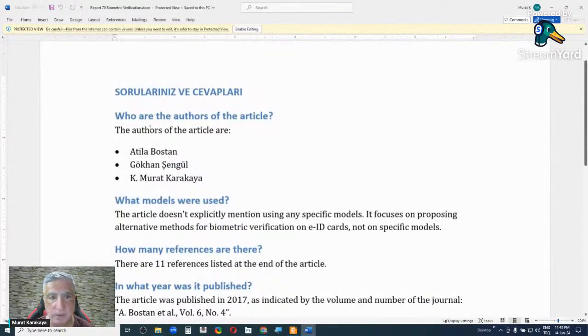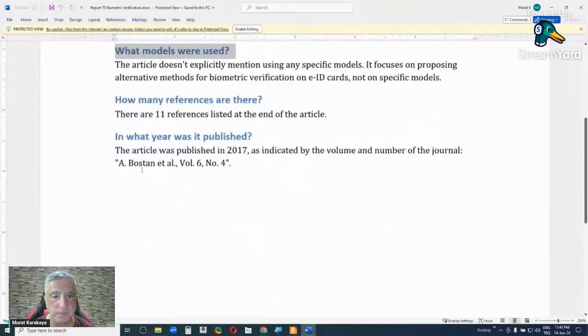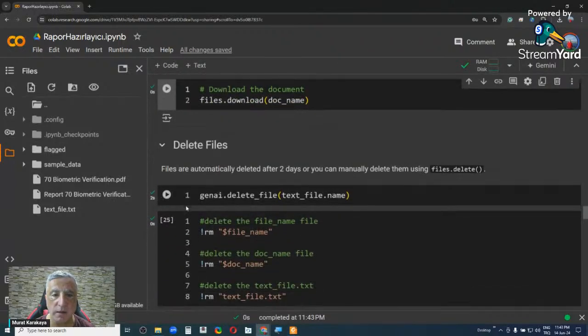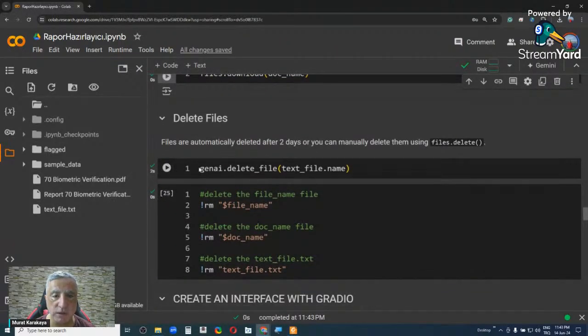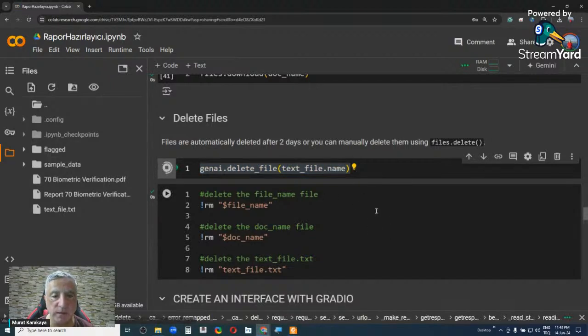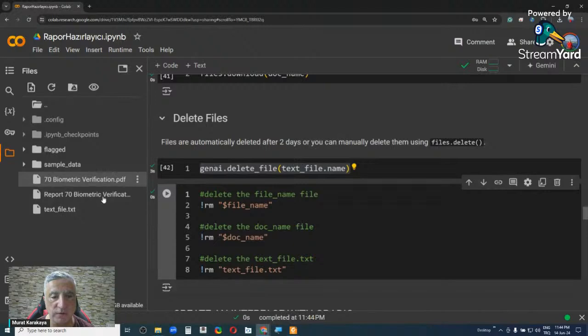Yes, now we have the questions and the answers. Okay, so nice and clean. And most of the time, Google will delete your uploaded file in 2 days, but we can delete it ourselves as well from the Google platform. And we can also delete everything from here on the left side. Okay.